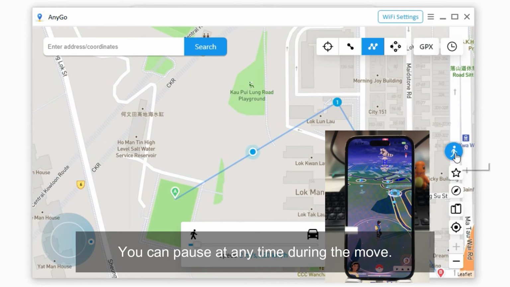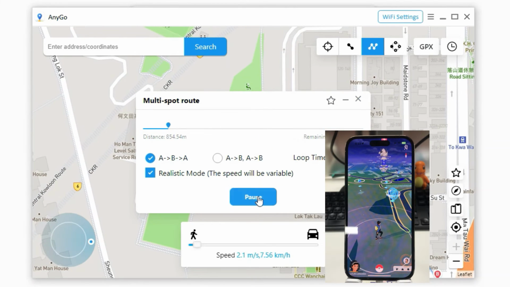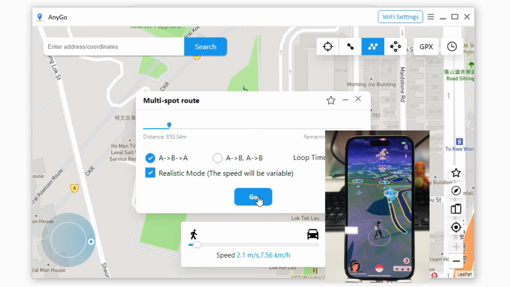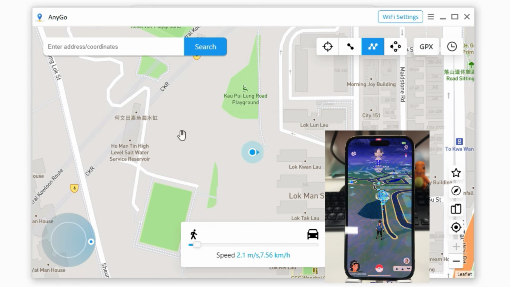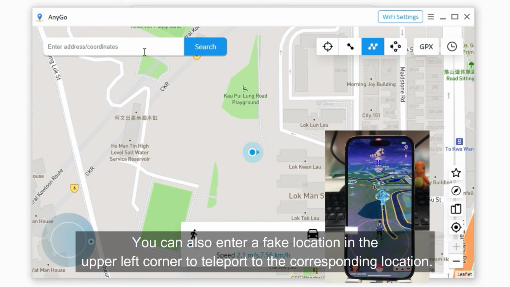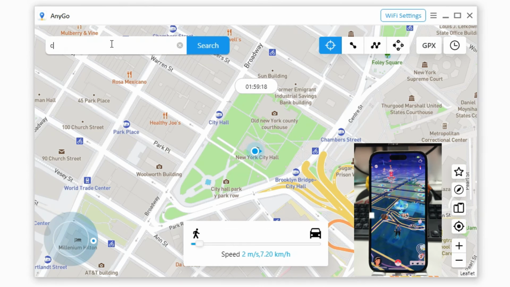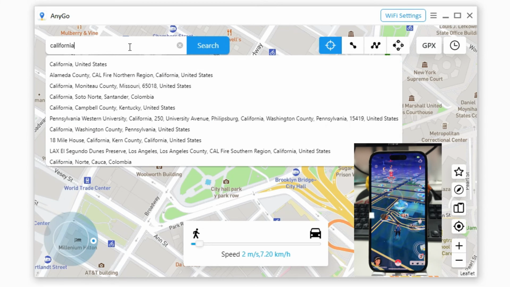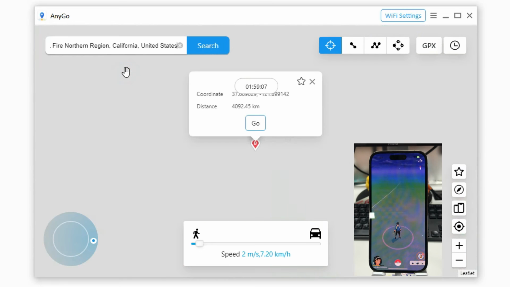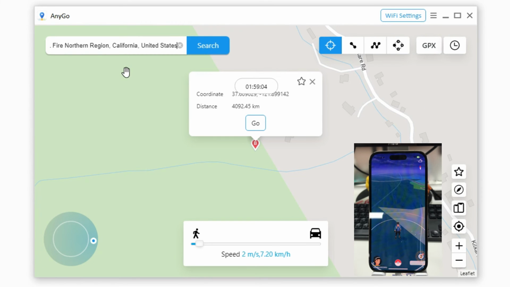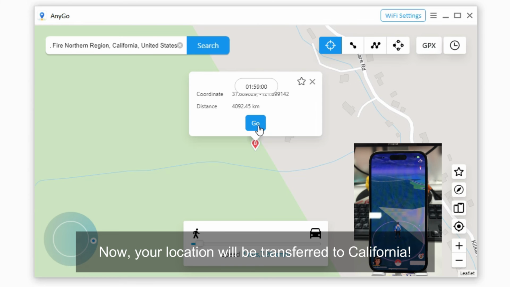You can pause at any time during the move. You can also enter a fake location in the upper left corner to teleport to the corresponding location. Now, your location will be transferred to California.